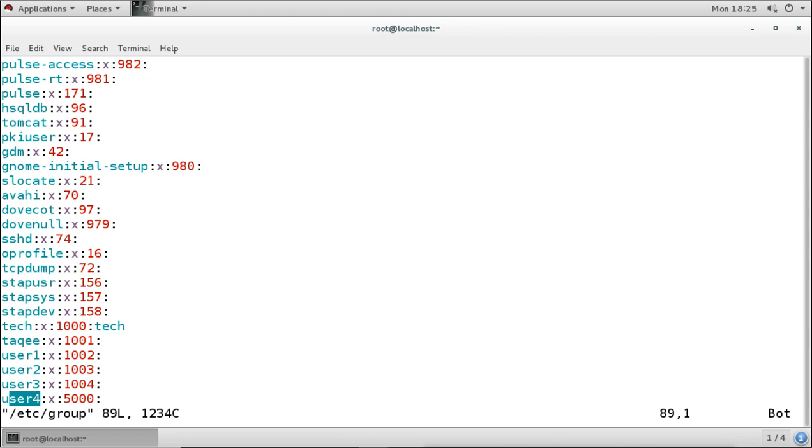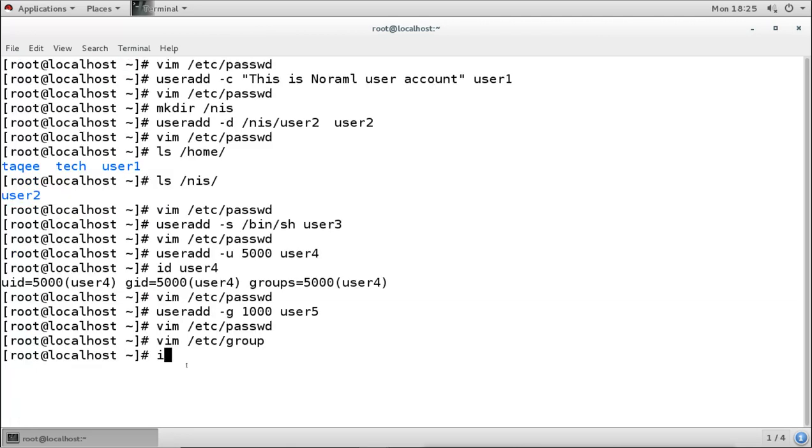This tech group is also the primary group of user5. Now we see here, this group is the primary group of user5 and also the tech group, but we can't see any name user5 here. So we can't see the primary members here. We can only see the secondary members in the file. If you want to see the detail, then we will use the id command.